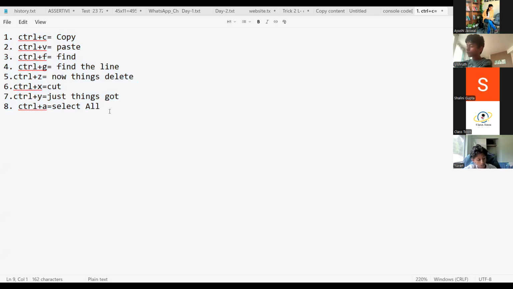Now the ninth is Control plus S, it's a kind of save. And the tenth is Control plus P. It's for print. If you need to print anything, use Control P.